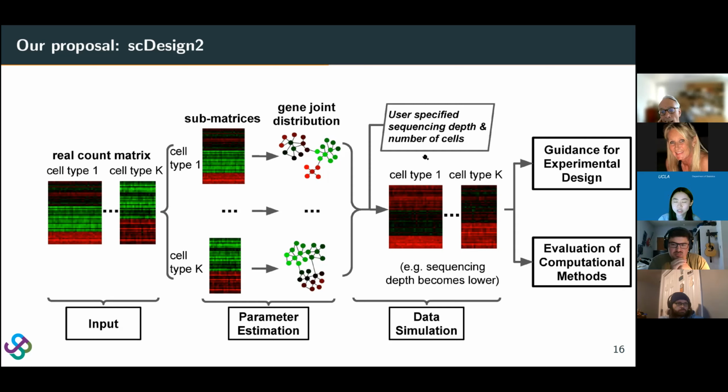And we can also change the number of cells. So the matrices we obtain can have the number of cells as the columns you specify. Okay, so our synthetic data can be used in whatever ways the users want to play with, for benchmarking computational methods or to evaluate whether the sequencing depth and the number of cells are satisfactory.